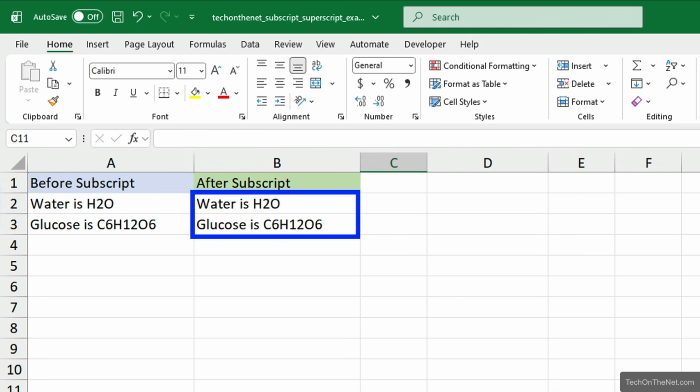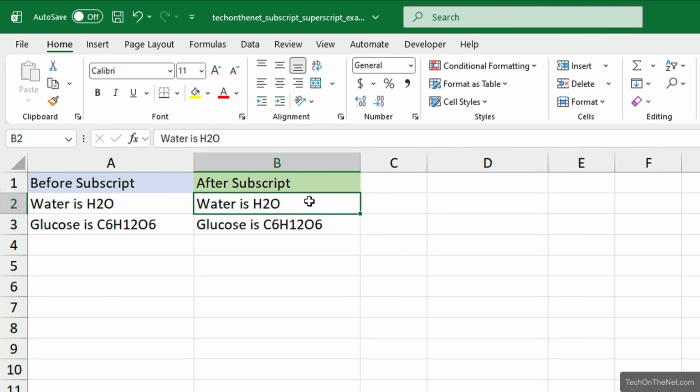In column B, let's add subscript values to make the chemical symbols for water and glucose more readable. Let's start with cell B2, where we want the 2 in H2O to be a subscript value.